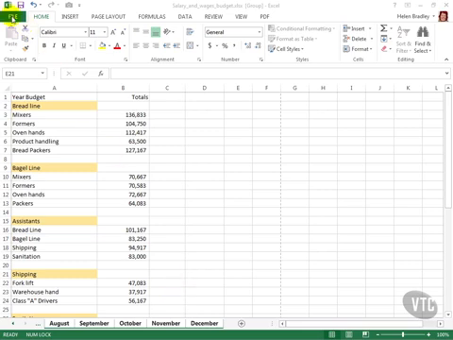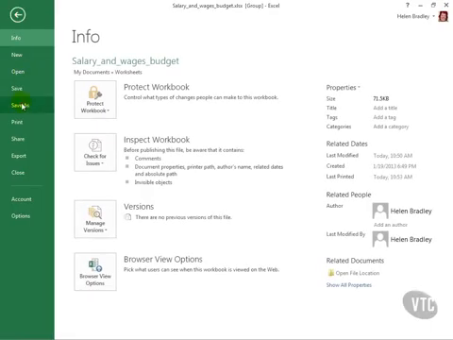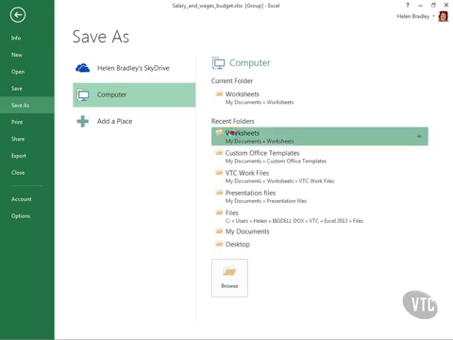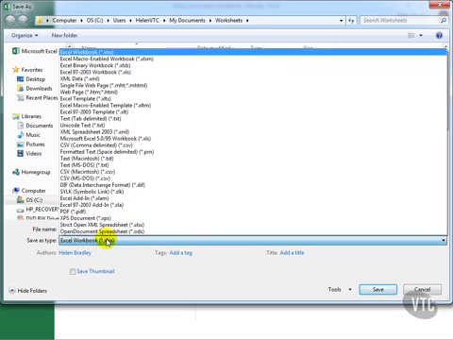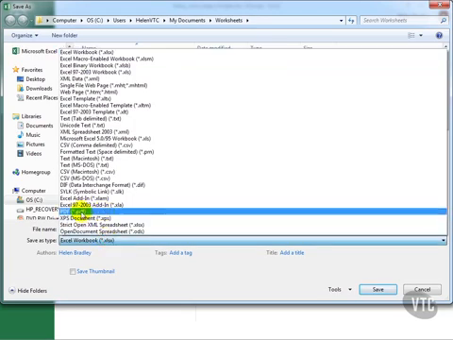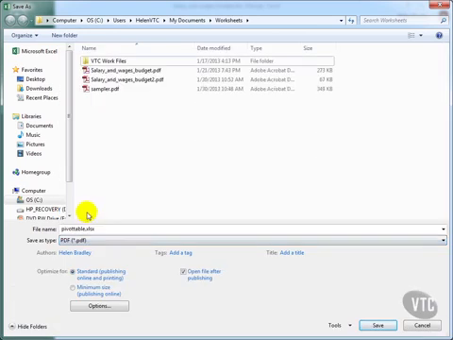So to save as a PDF, you'll choose File and then Save As. And I'm going to save to my local computer. And when I get the Save As dialog, I'm going to select PDF from the options here. And here it is, PDF. I'll select it, and now I'm going to give my file a name, so I'm going to call it Salary and Wages Budget 3 and press Save.